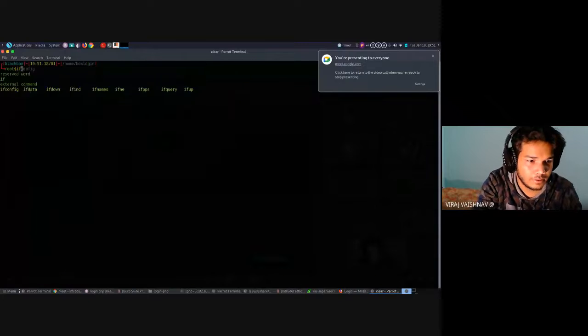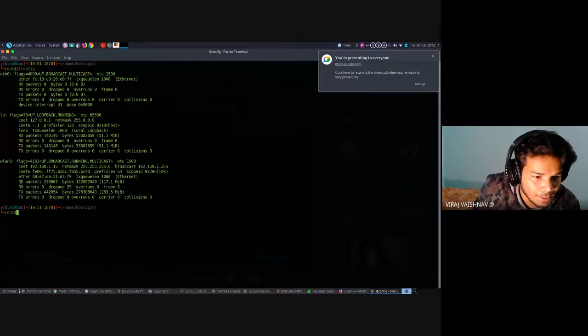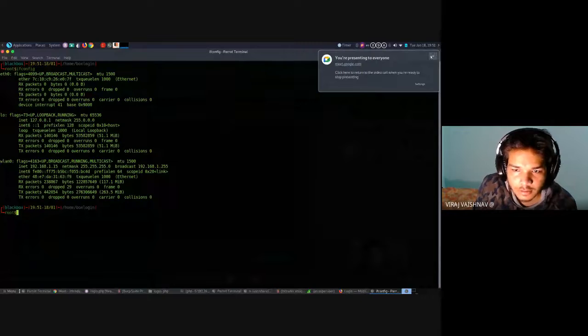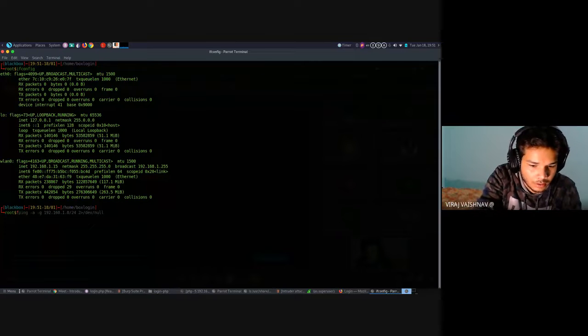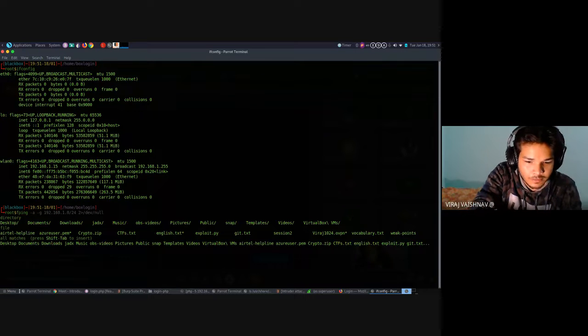Now, the IP address of this host machine, which I'm using for penetration testing, is 192.168.1.15. Let me discover all the devices which are present in my local area. For that, I'm using fping.